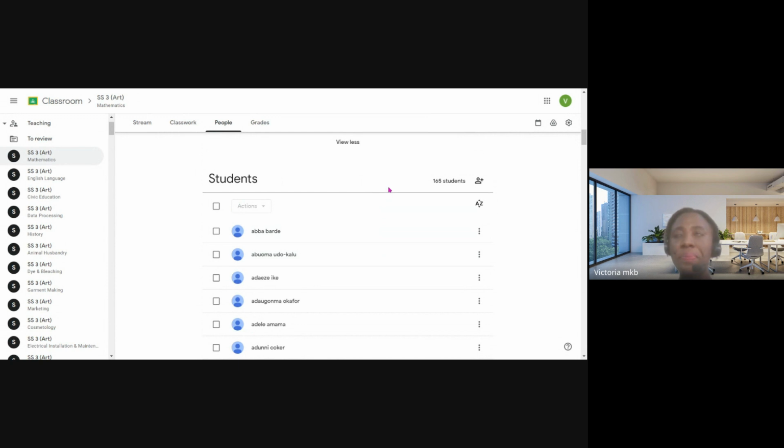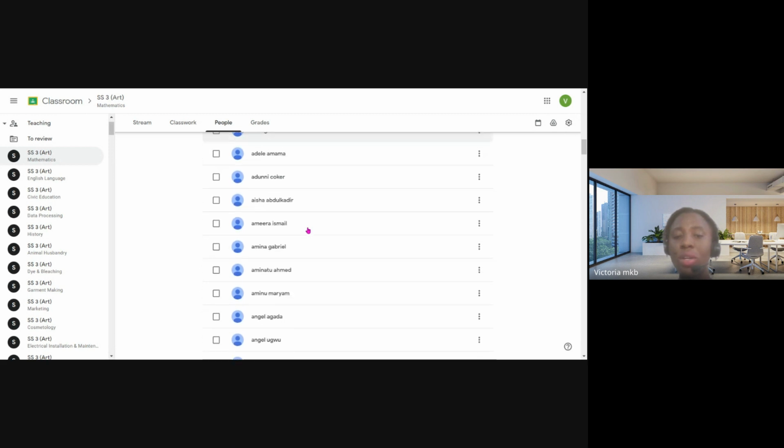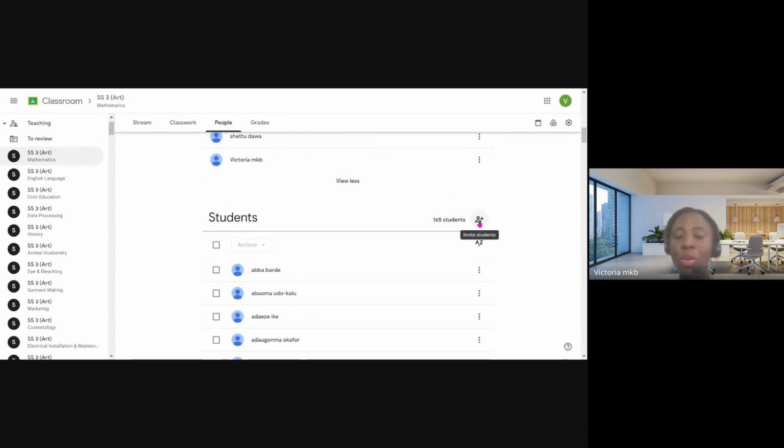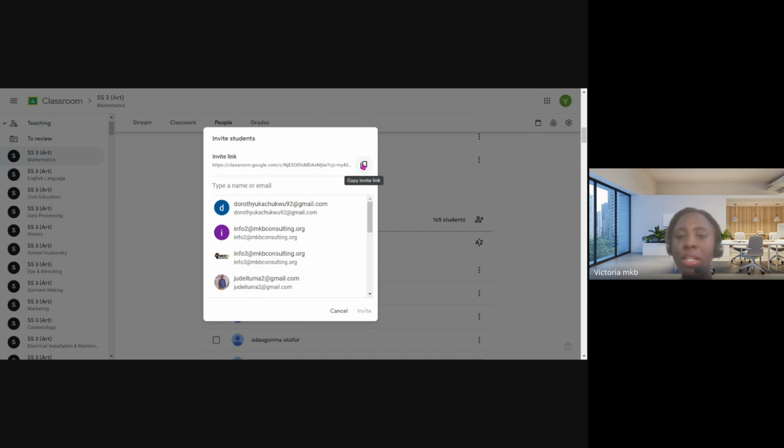All right. Next is the students. So here you can see a list of who is in your classroom. Okay. And then you can also, with the plus sign here, you can invite students to your classroom. You can share this link and have them click on it to join, or you just type the name or the email of the student and then you invite the student.